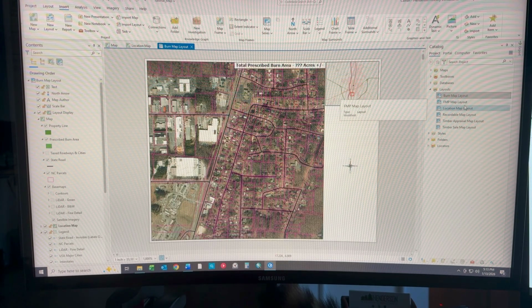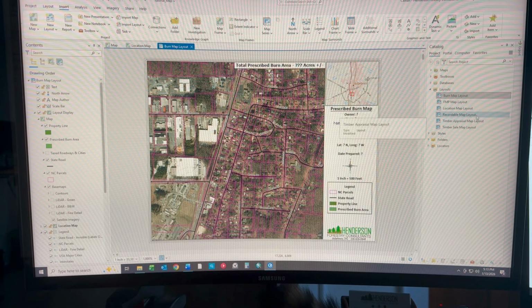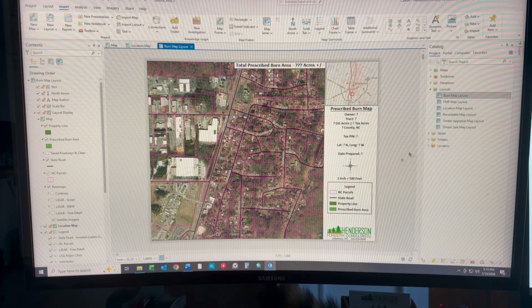And they're all saved in here. There's forest management plans, recordable maps, timber sale maps, everything we need right in there.